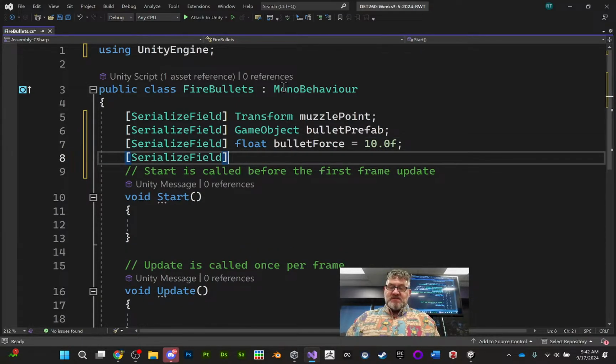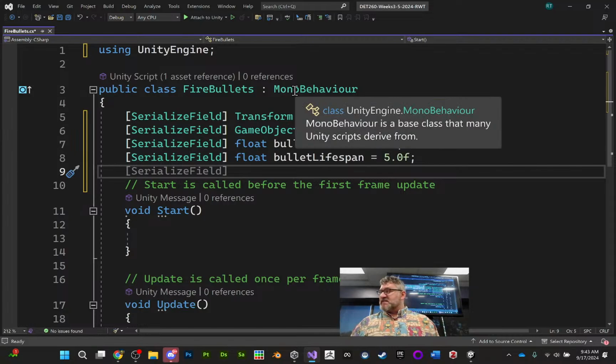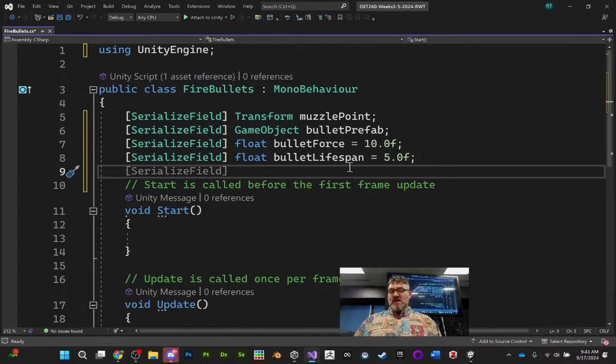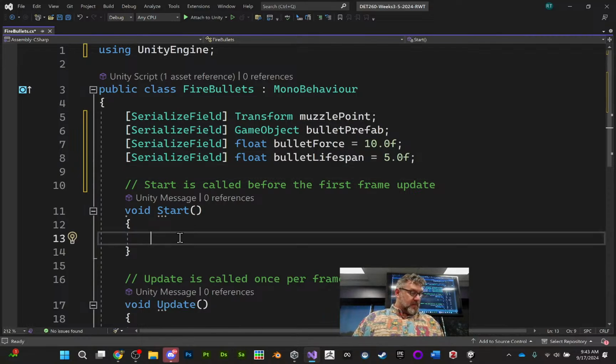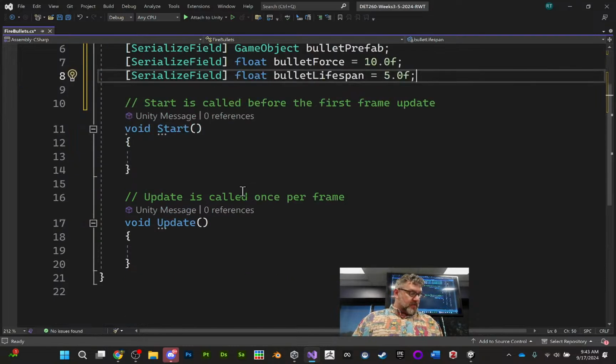And then one more, and again, these serialized fields could be public, whichever. I'm going to give a float, and this will be the bullet lifespan. So how long before I want to destroy this bullet? Like 5 seconds for now, because if I'm in here going crazy, firing off these bullets that are going to have physics on them, and I fill my scene up with them, that'll really choke the frame rate down. So we're going to say after 5 seconds for now, delete the bullet. We'll come back and do that part.